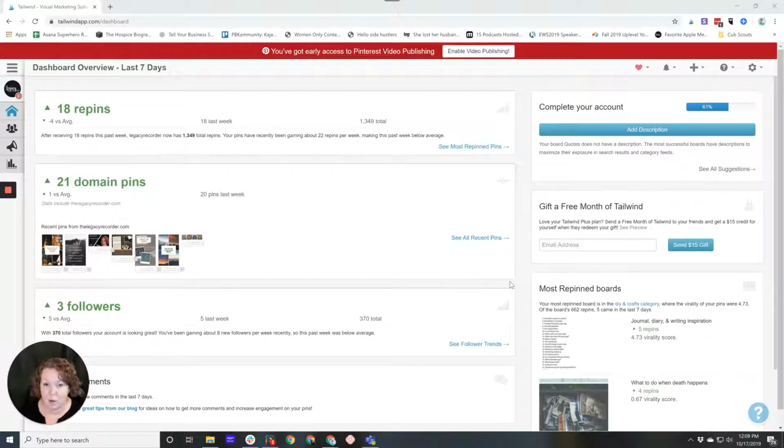Now, there's a lot of really cool things about Tailwind, but you are able to integrate your Instagram account. You can integrate Facebook, and you can actually pin from those accounts to your Pinterest account through Tailwind. So it's something that I honestly recently just started using. I hadn't jumped into Tailwind because I wasn't utilizing Pinterest the way I thought I should be, and I hadn't seen a return yet on my efforts on Pinterest.